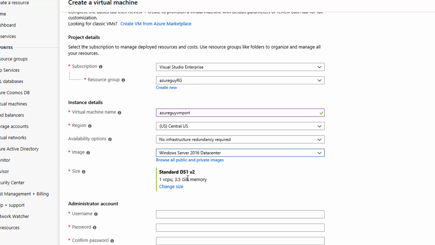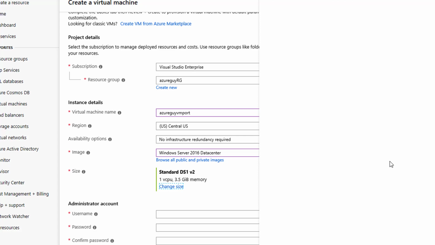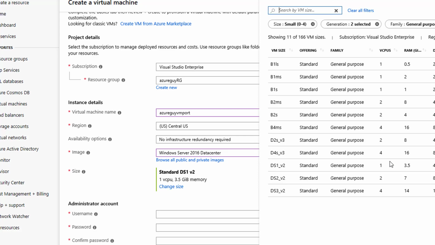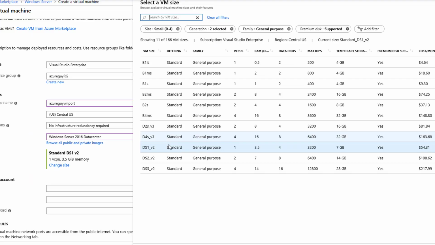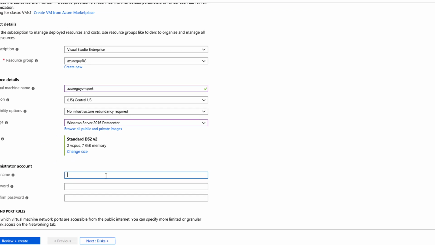And it shows a very small size. This would be okay, but we're going to log into this VM, and with one CPU, they're really, really slow. Good thing is they're really, really cheap. But we're not going to keep this VM around for very long, so we're actually going to upgrade it just a little bit to a version 2 DS2, which gives us 2 CPUs and 7 gigs of RAM. Much faster to log in. Select. That changed our size.